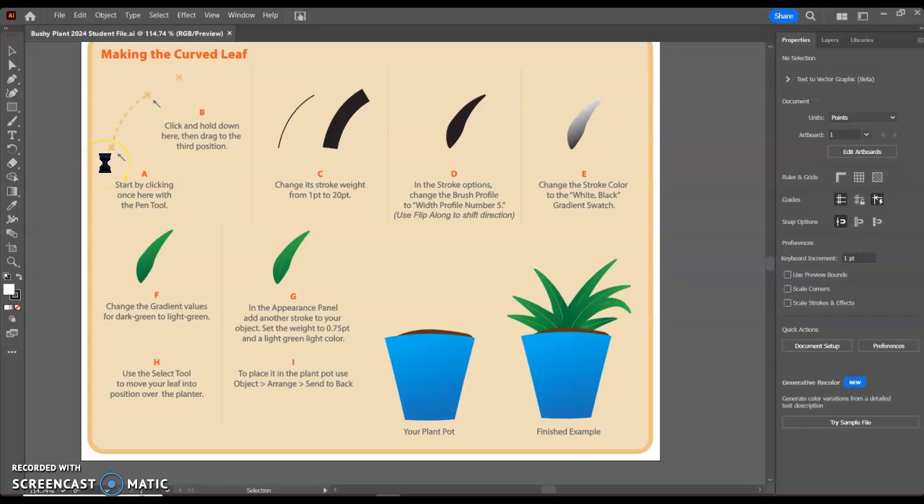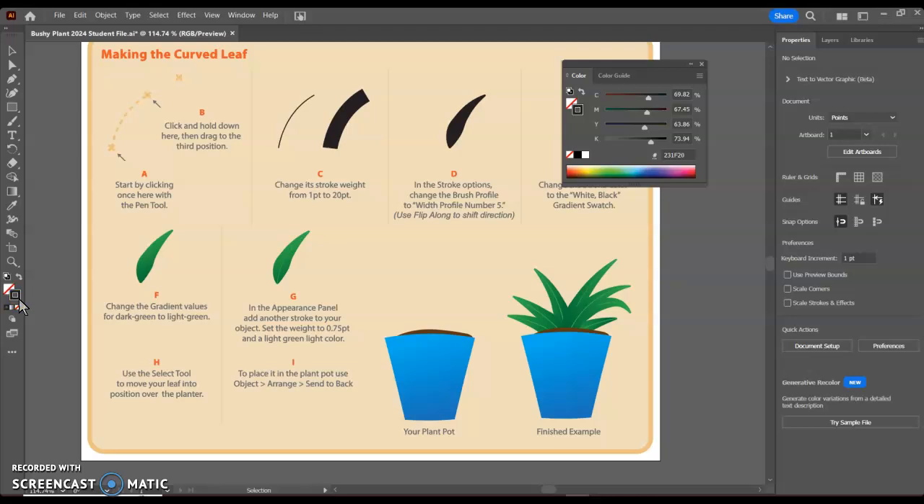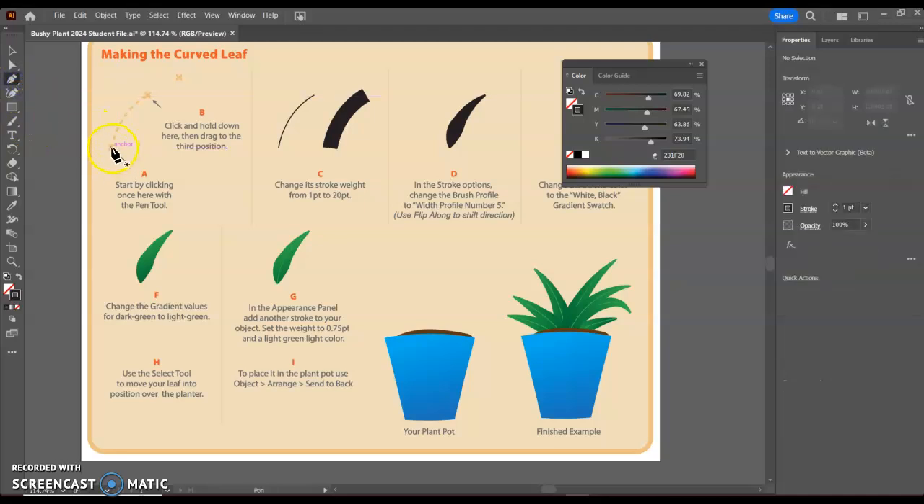Today we're going to work through how to do the bushy plant, although the directions are on the page. First, we want to set up the fill with nothing, and we want to be sure that the stroke right now is on black. We're going to go to our pen tool. We're going to click once at the X. I'm going to click a second time, hold my mouse down, and I'm dragging the Bezier curve handle to this third spot, letting go, and now I'm going to press Escape to get out of the pen mode.